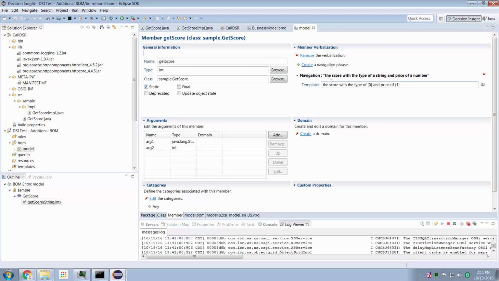So the navigation phrase now becomes the score with the type of parameter 0, and price of parameter 1. So this has now allowed me to verbalize this reference to this method, which is implemented by the call DSR module, which is implemented by a call to the REST service, which is targeting decision server rules. My gosh, what a lot of parts. So let's say it again.